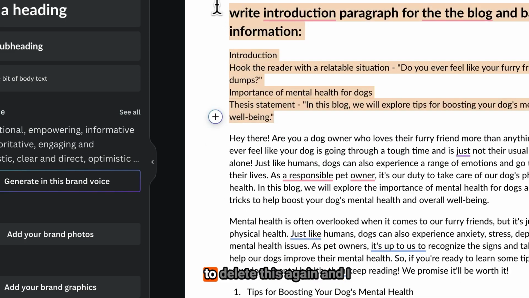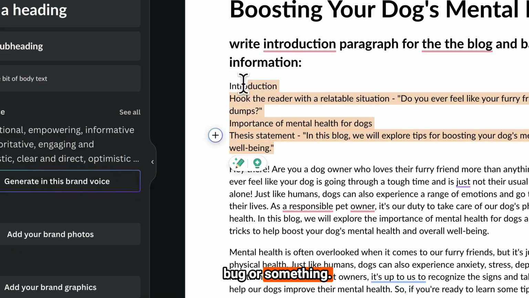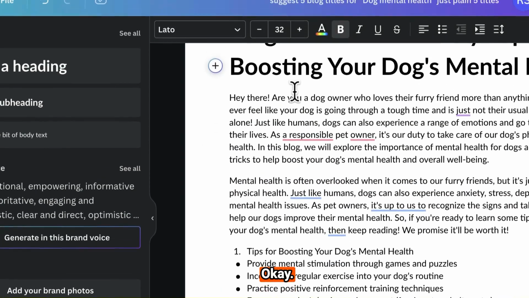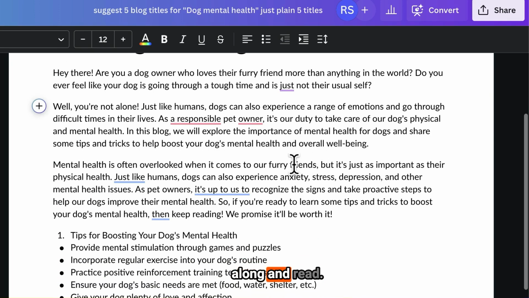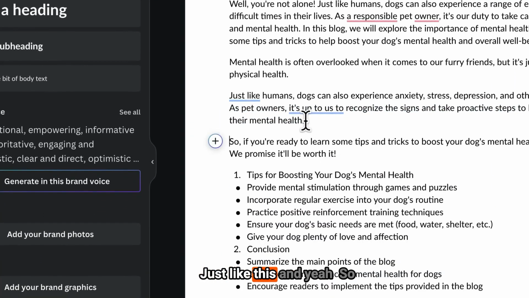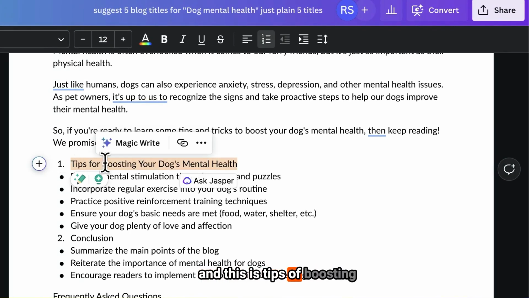But yeah, you have to delete this again. I don't know why, but Canva keeps on writing this particular command whenever it pastes out the outcome. So I think this is a bug or something. So let's just delete this. So this is the introduction. You can just go along and read just like this. And yeah, now coming to the next part, there are tips for boosting your dog's mental health.